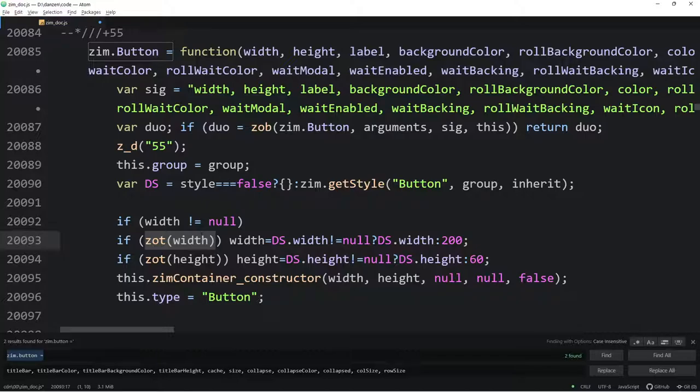The issue there is we're receiving default parameters in there. If we just said, if not width, as our test, then that would mean that if we passed in zero for a width, well, width of zero might not be allowed anyway, but if zero were allowed, then it would trigger the default rather than actually use zero. So anyway, that's what zot is.